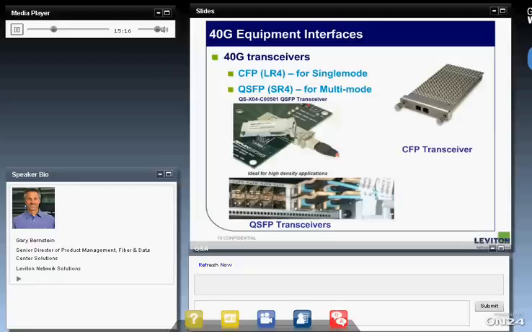And then QSFP is a quad small form pluggable. And again, the abbreviation in the topology is SR4, so short reach 4, for multi-mode for 40 gig. If you take a look on the side over here, the CFP transceiver uses 2 fiber connections. This photo is showing an SC connector. It is also available in an LC connector footprint as well.